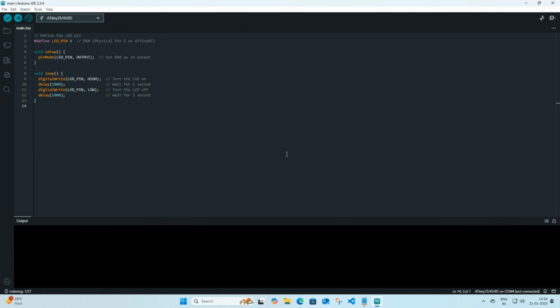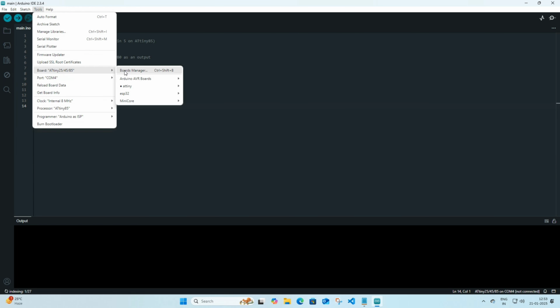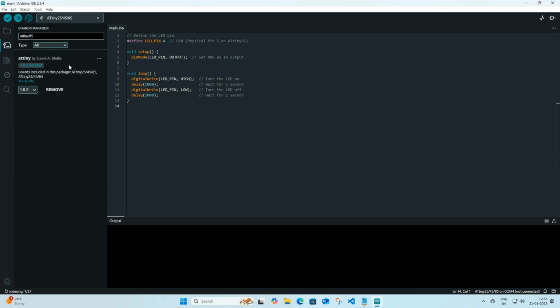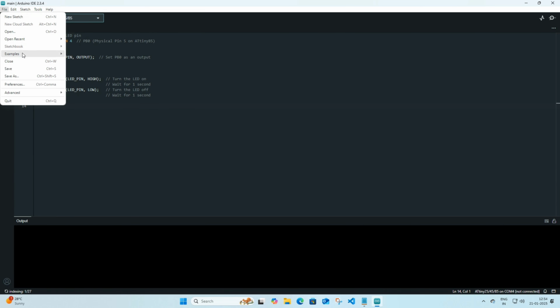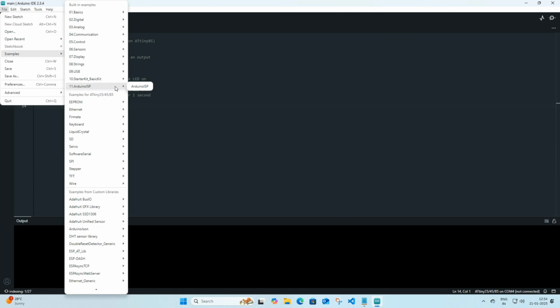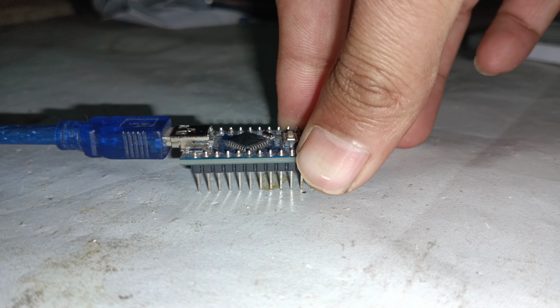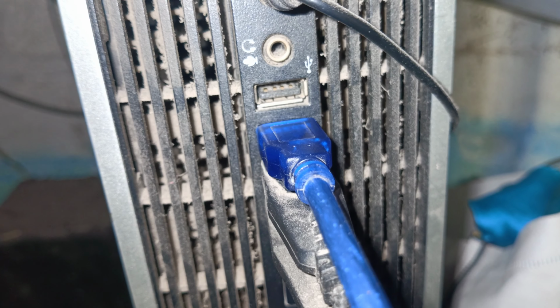Now go to Tools, Boards Manager and search for Attiny85. You will see Attiny by David A. Mellis. Install it. I have already installed it. Next go to File, Examples, Arduino ISP and click on Arduino ISP. Now connect the Arduino Nano board to the PC using a USB cable.